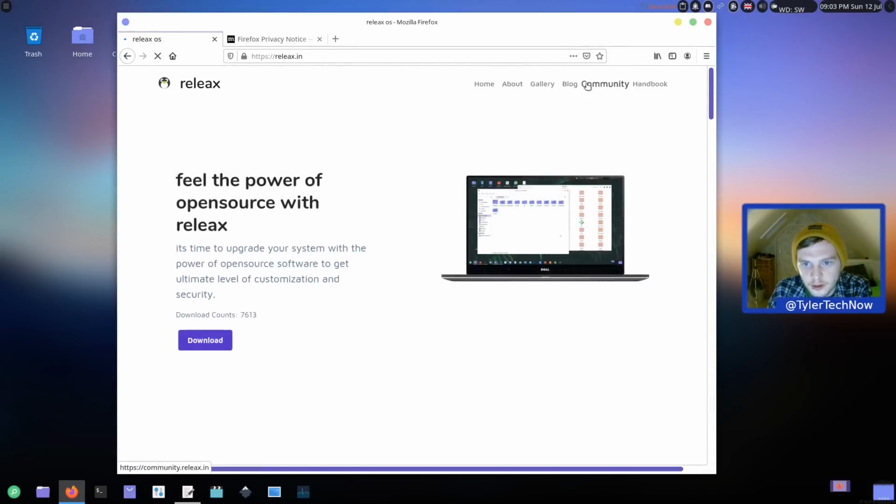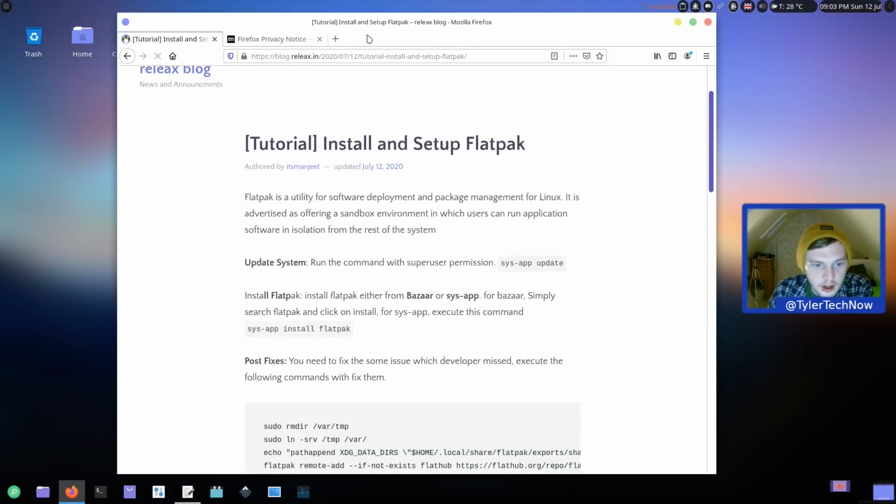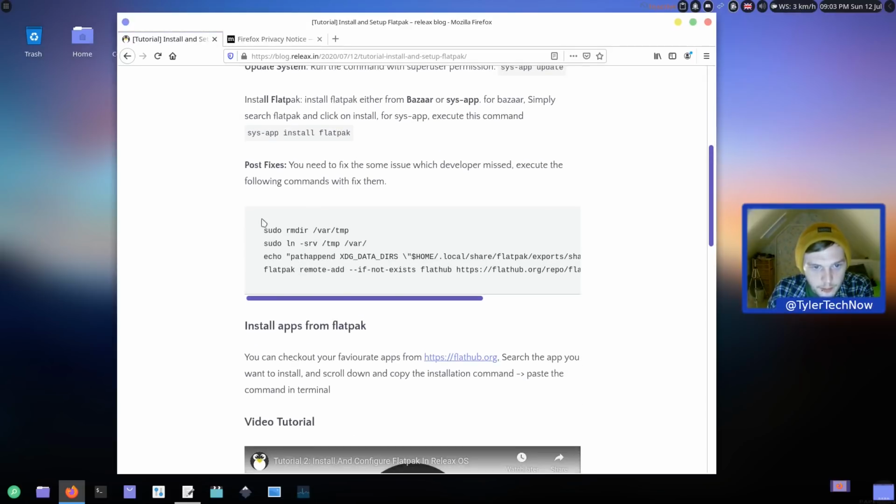Okay, so if we go onto their blog, I think they've got a blog entry about it. There we go. Install and set up Flatpak. Let's have a look how this all works. So install Flatpak either from the Bazaar or Sysapp. For Bazaar, simply search Flatpak and click on install. Post fixes, you need to fix some issues the developer missed. Execute the following commands to fix them.